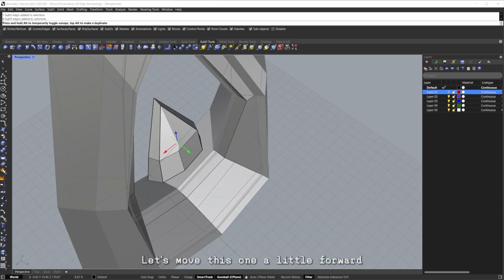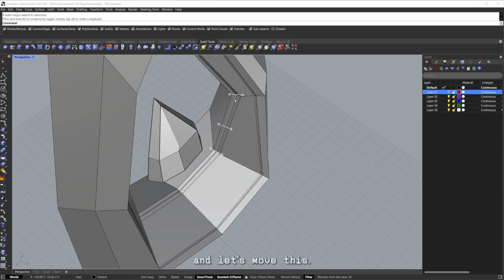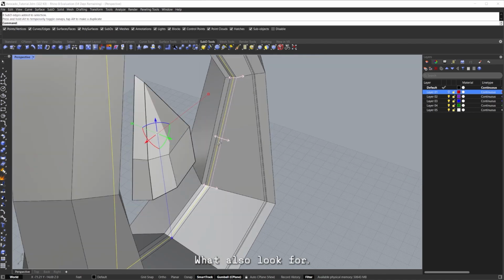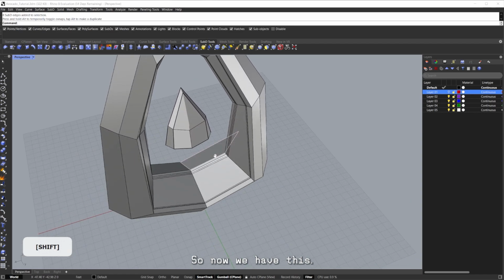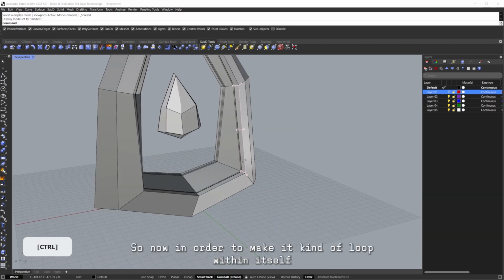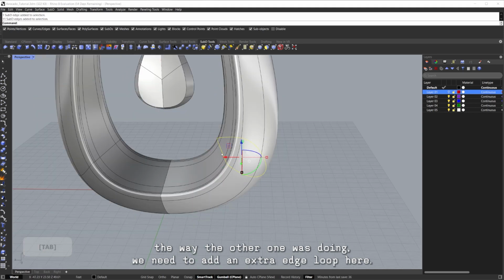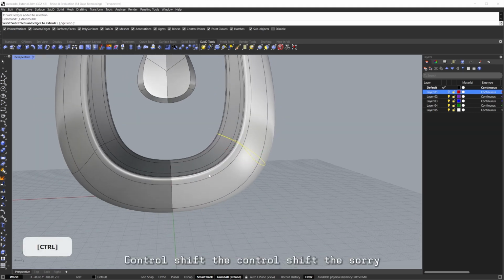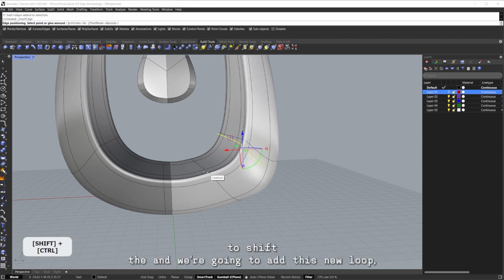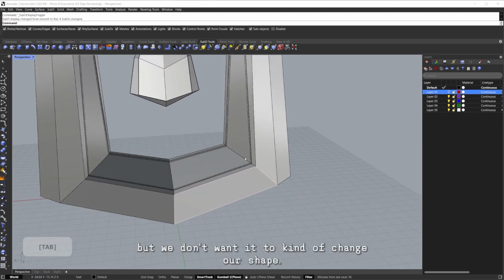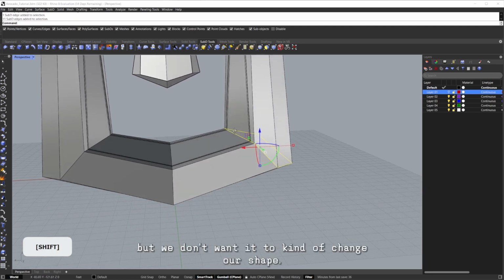Let's move this one a little forward, and let's move this one also a little forward. So now we have these. Now in order to make it kind of loop within itself the way the other one was doing, we need to add an extra edge loop here. Control-Shift-E, sorry, Control-Shift-E, and we're going to add this new loop. But we don't want it to change our shape.